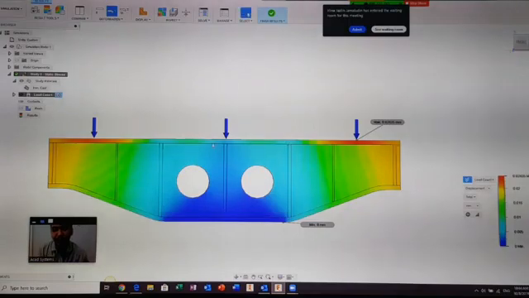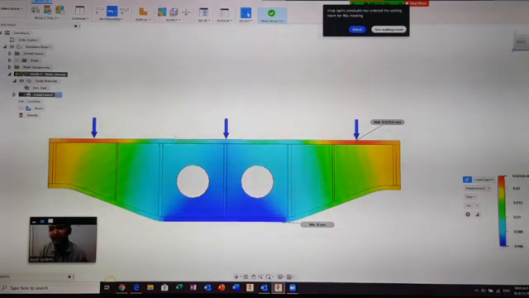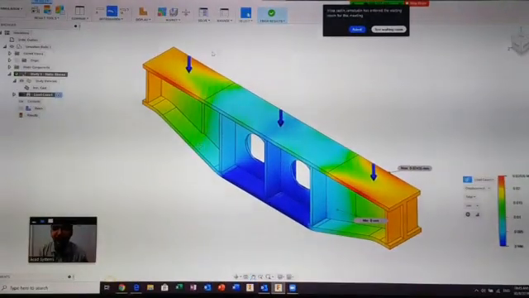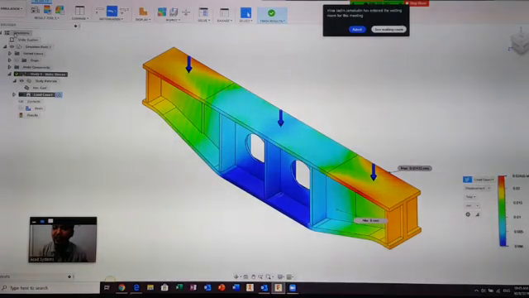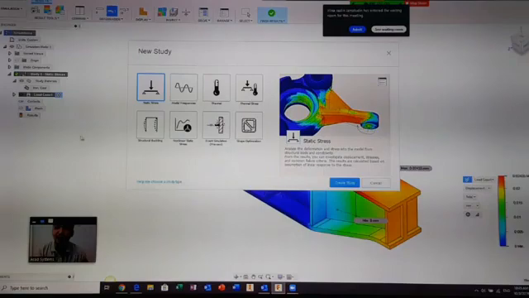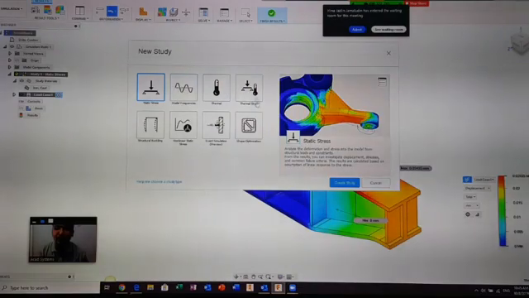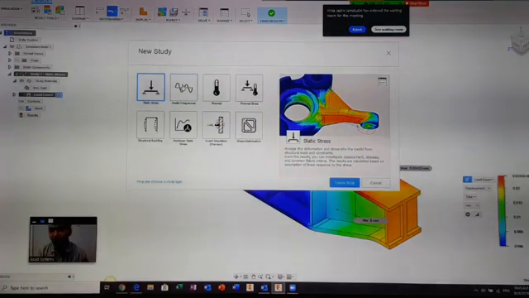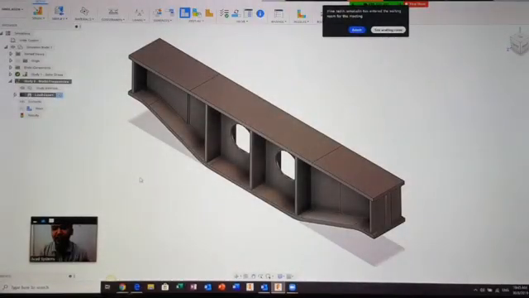So how about if I want to generate a new simulation? Let's say I'm going to use this profile, this geometry, and I want to create another simulation. You can just right click here, new simulation study. Then you can select any type of simulation that you want to use. Let's say I want to check the modal frequency. Now I'm creating the study.